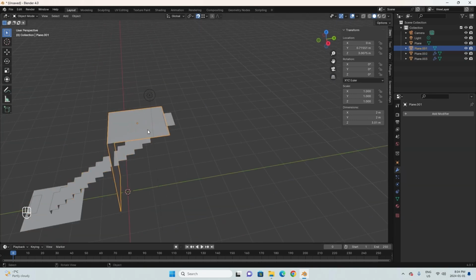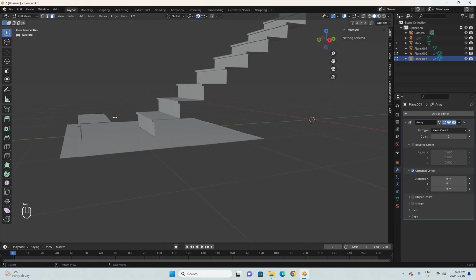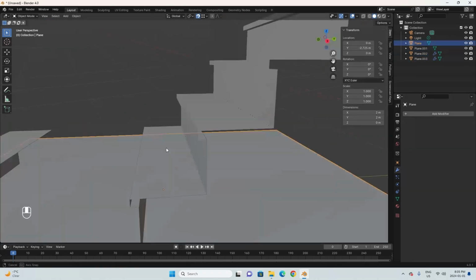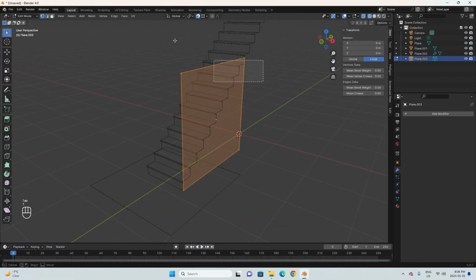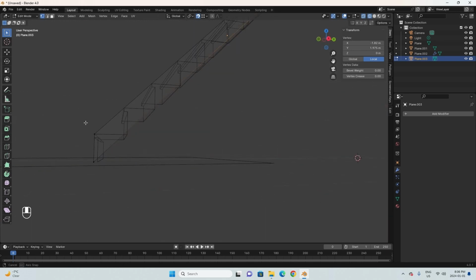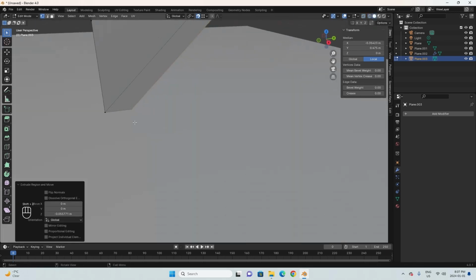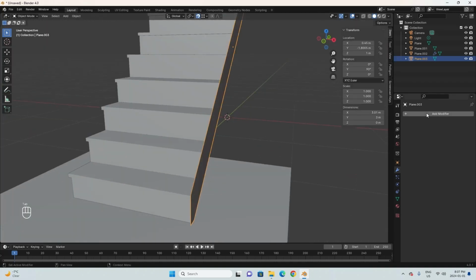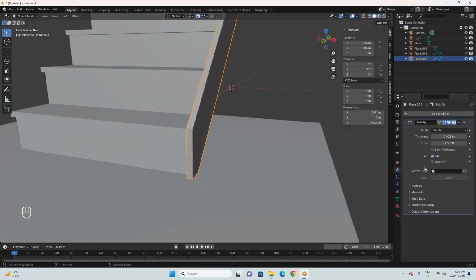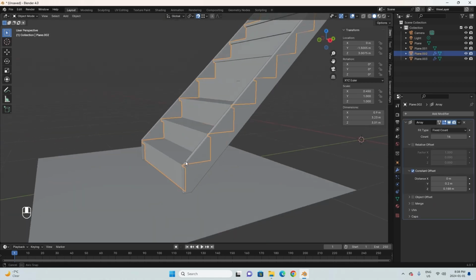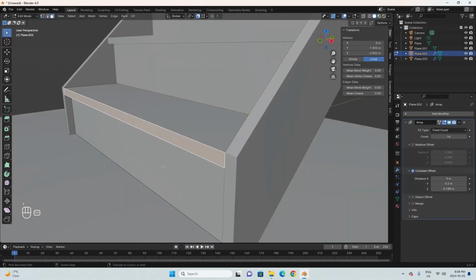Now I can see I goofed up a little bit on my tread depth. It should have been 235 instead of 325, so I'm going to fix that real quick. I'm also going to add some closed stringers now. The nice thing about this method is that if we edit one stair, the rest will change as well, which gives some nice flexibility.